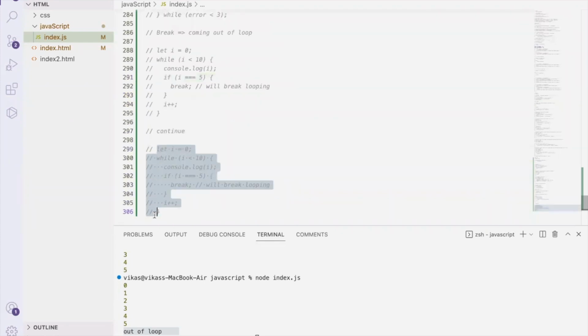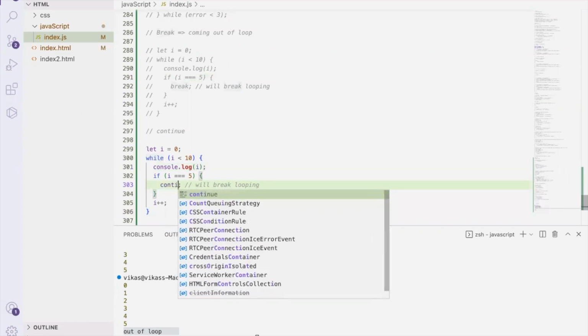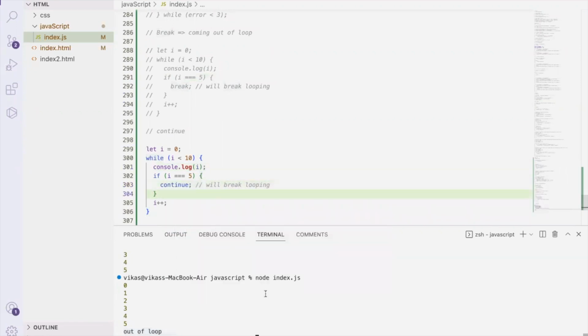So now let me copy the same program from here and paste it. Now here, as you can see, I have this. Okay, and if I write continue here, and let me just see. And here you go, it ended up in an infinite loop.